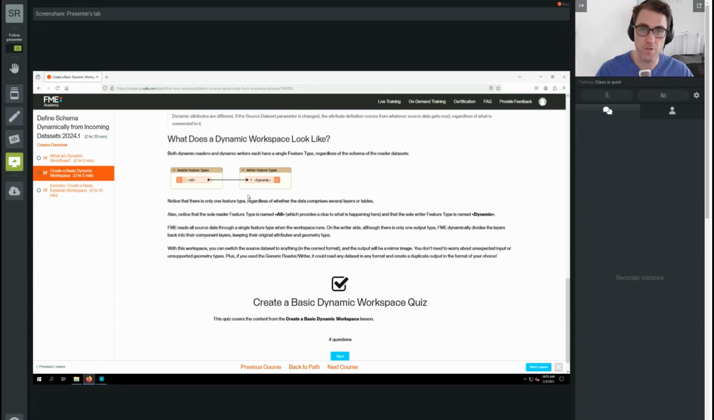The important thing to notice about the way these work is that the dynamic reader reads all the features in, and they do come in a single stream of features that will move through the workspace. And the dynamic writer receives a single stream of features, but will split things back out into their component layers and keep their original attributes and geometry type. That's kind of the whole point. So even though there's just one feature type shown here, you're very likely to generate more than one feature type when you run the workspace because it's separated back out into its component feature types.